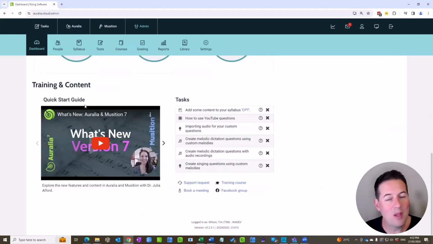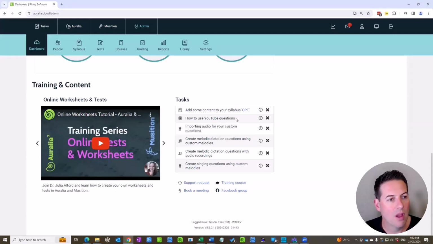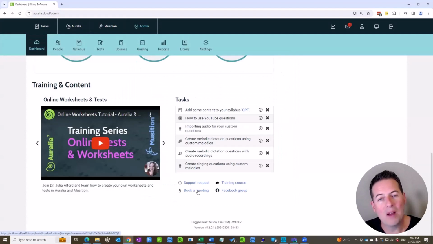And finally, down the bottom here, you can see training and content. In here, there are links to lots and lots of training videos and materials that can help you get the most out of the programs. Similarly, there is a list of tasks here that can help you explore various areas of the programs, and also a whole bunch of different ways to get support, whether it be to request a meeting, email us, explore our training course, or join our private Facebook group.